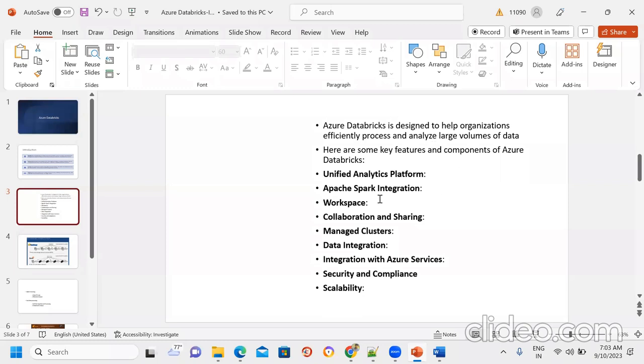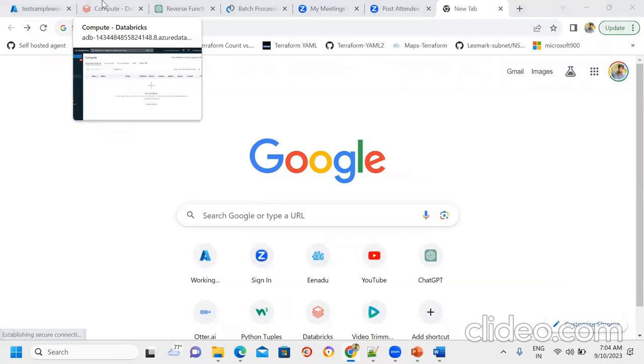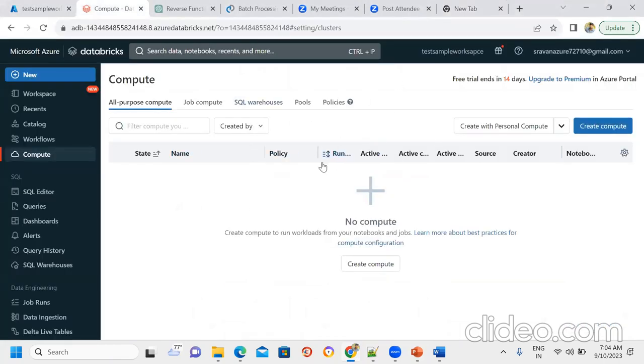Huge amounts of data, right? There are different advantages available for Azure Databricks, guys. One is the unified analytics platform. The meaning is, for example, now we are able to successfully create the Databricks workspace. Once the cluster is created successfully, in real time we are going to work with multiple team members: the data engineering team, the data science team, the machine learning team.